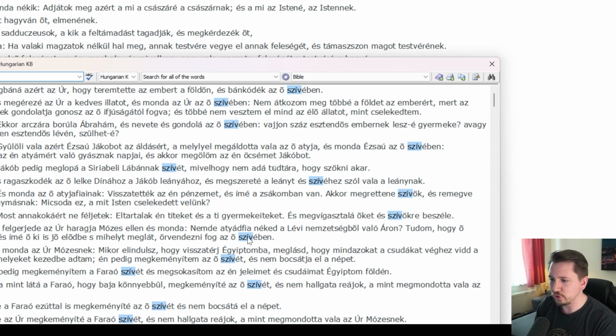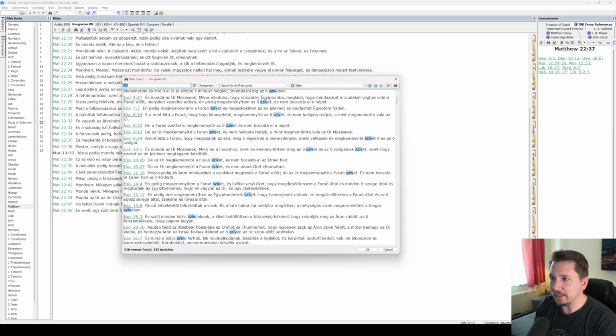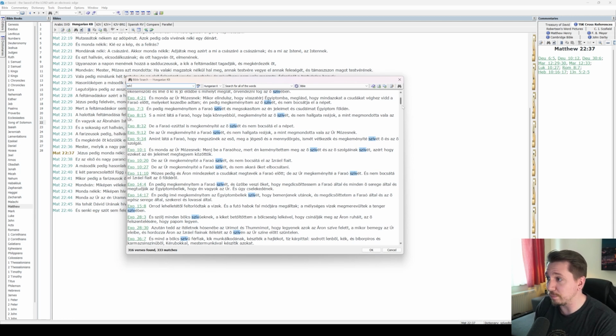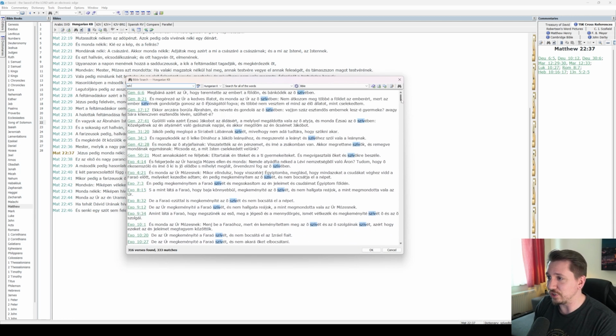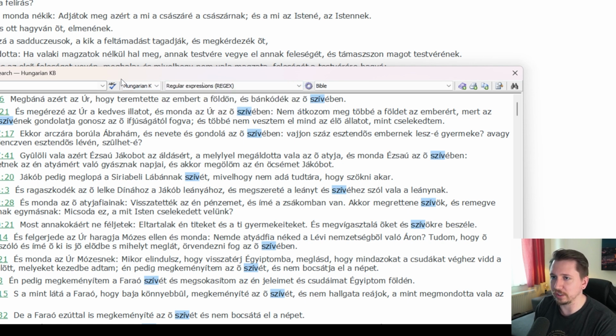And so I've got so many different versions of the word szív being used, but is that all of the times that the word szív is used, in whatever way it's conjugated? Unfortunately, at least with my language, with Hungarian, eSword gets a little confused, and so I've got a little workaround that you can use. If you go to this drop box right here, we can search for all the words, search for any of the words, search for the exact phrase. These are great in English. Regular expressions, I want you to click on that.